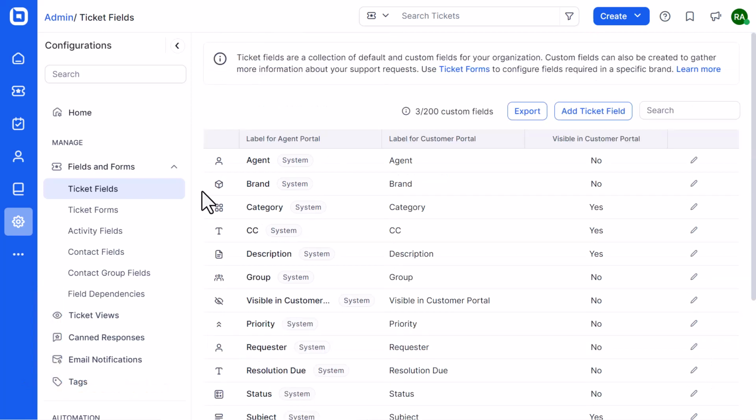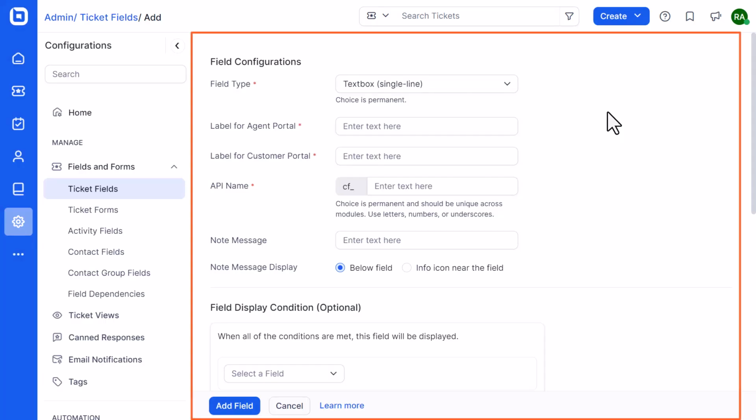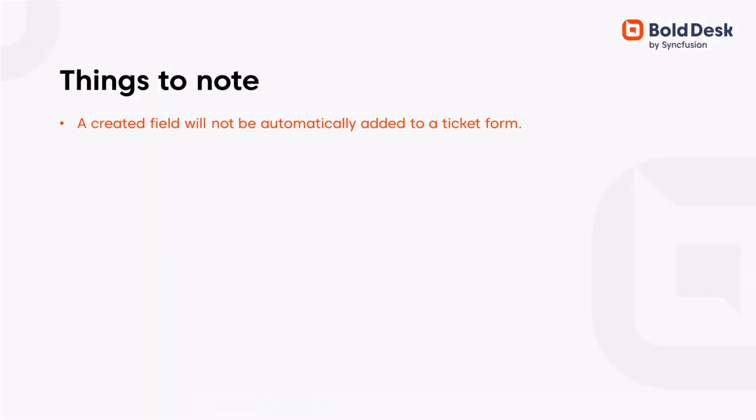Now, let me show you how to add a custom ticket field. Select Ticket Fields to open the Fields List page. Here, I click the Add Ticket Field option, and a new field configuration page will open. Before you create a field, note the following points. The created field will not be automatically added to a ticket form. Using the Ticket Forms module, you can map the created field to a respective brand form. After creating a ticket field, you can edit the field name, but the type of the field cannot be changed.